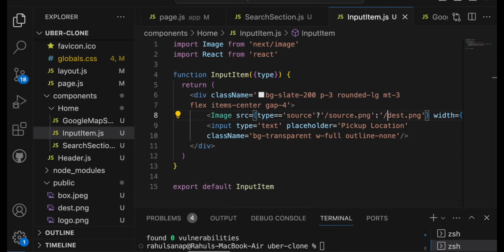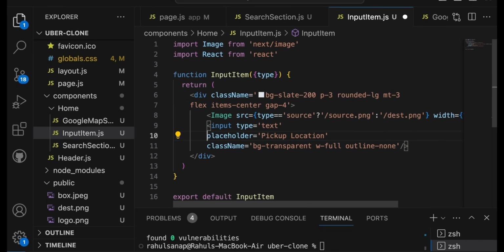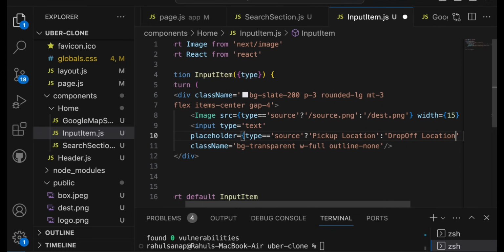Same thing you have to do with this placeholder name. Okay, so wrap this in curly braces, type is equal to, because this is the ternary operator, like an if-else condition. And if the type is source, show the pickup location, otherwise show the drop off location, like this. Okay, and save it.